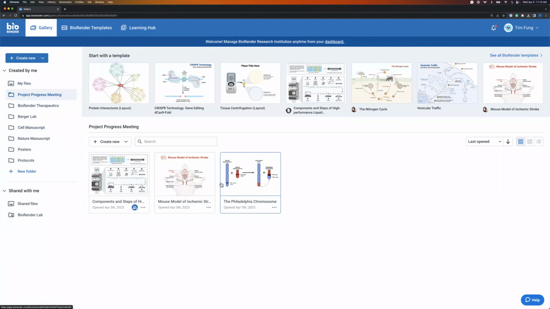And as a heads up, everything that you create is going to be private by default. So any files that you create, any illustrations, any folders, those will be only accessible to you to start. But oftentimes I think your colleagues will want to access your illustrations. Maybe you've created something that they'll find helpful, or maybe they've created something that you'll find helpful.